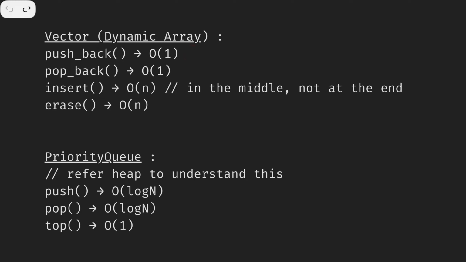Pop back also takes a constant amount of time. That means whatever the total number of elements in the vector is, it doesn't matter for us. You can directly remove the last element from the vector and it's going to take a constant amount of time.